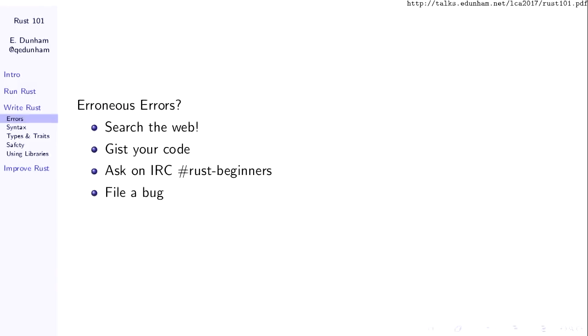So if you think you got an error that you shouldn't have gotten, first search for that error. There will probably be several people on Stack Overflow, on a forum somewhere, on the Rust forums that we use as mailing lists, or on the GitHub issues, saying, hey, I'm getting this error. I think the compiler's wrong.